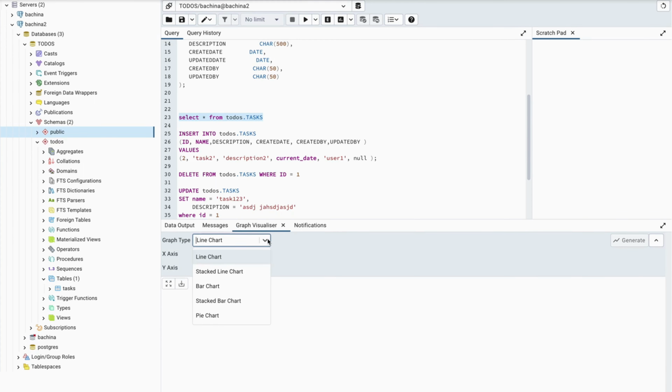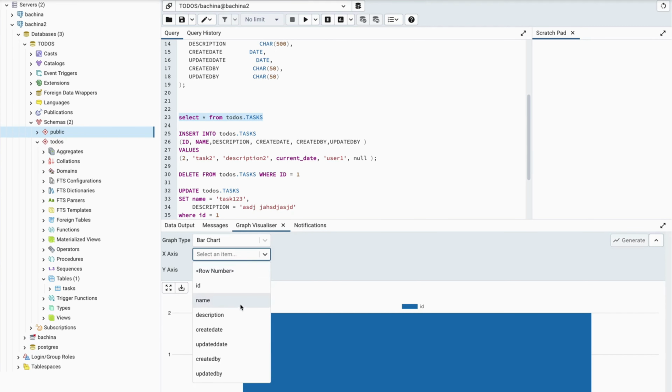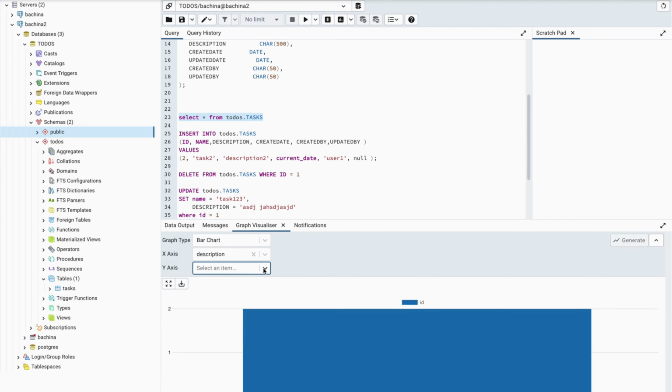We can even generate graphical charts based on the columns. So for example, if I select x-axis ID and y-axis ID, and generate a bar chart, this is how it looks. So in this way, you can do a lot more in this pgadmin 4 installed on your local machine.